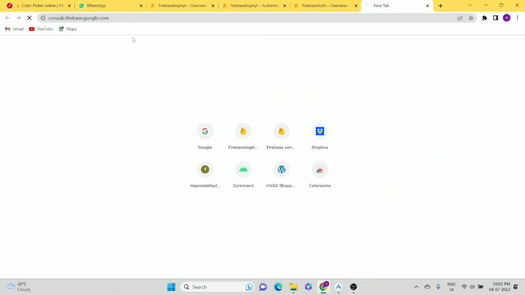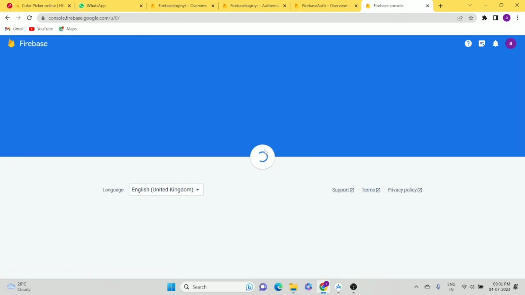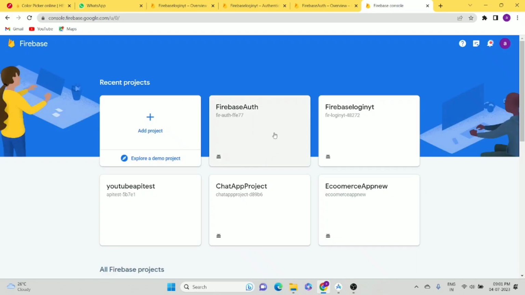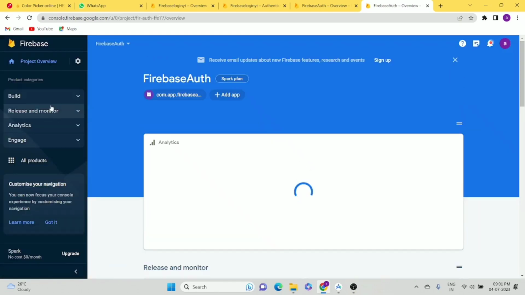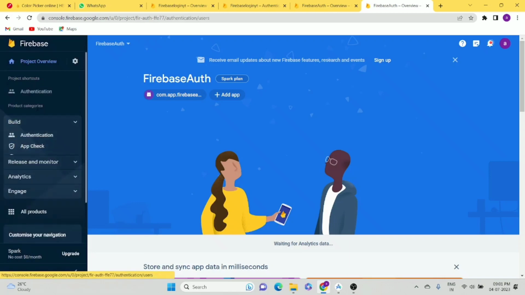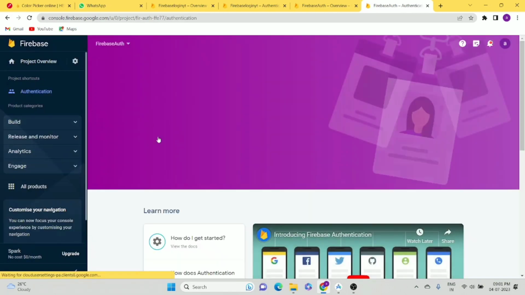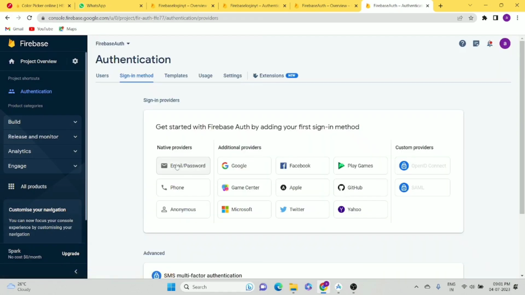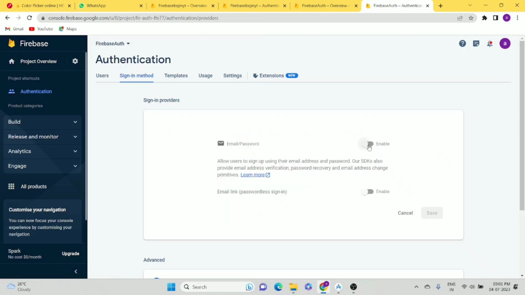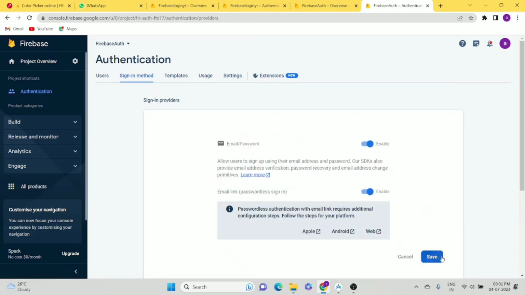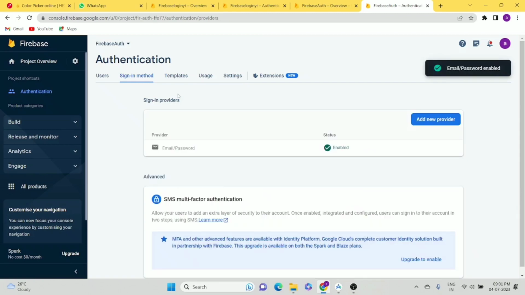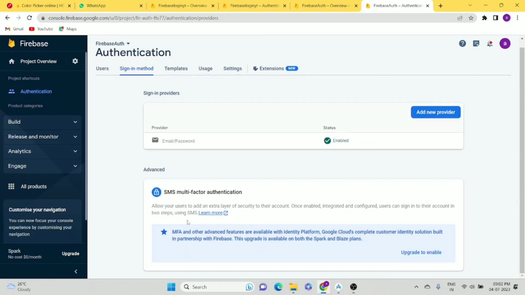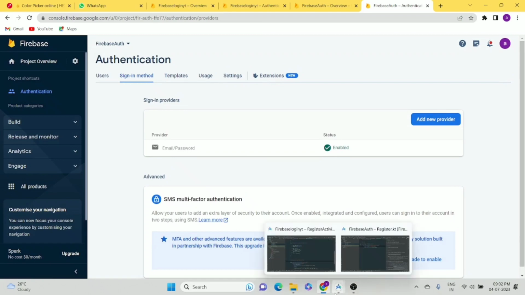After this our project options are given, and we select the project, Firebase Auth, our newly created project. In this we go to Build, and then Authentication. In authentication we click Get Started. After Get Started, we choose Email and Password, enable it, and save it. Now Firebase is ready for the activity.